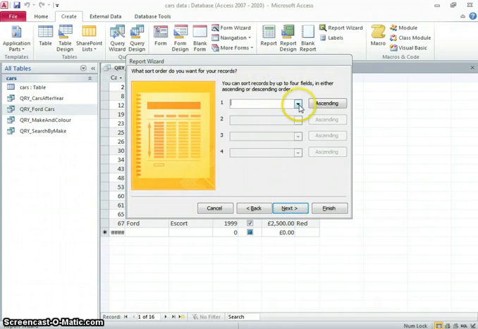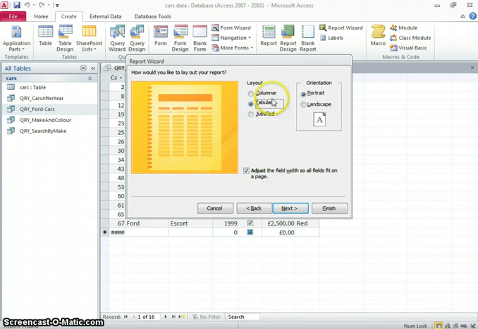Here, this is quite a useful option. So for example, if I've got 10 cars in this query that come back as search results, I might want to put them into a particular order, which could be useful. So let's order them by make, ascending down the alphabet. So let's press next again.